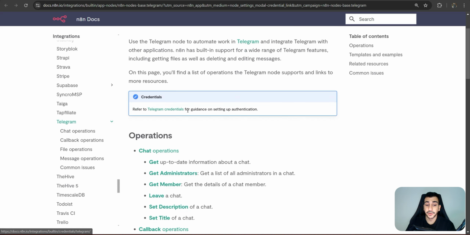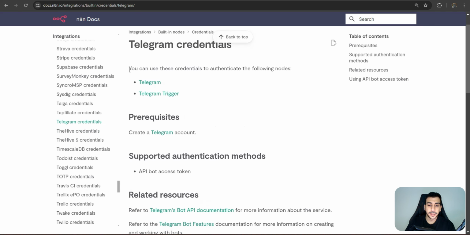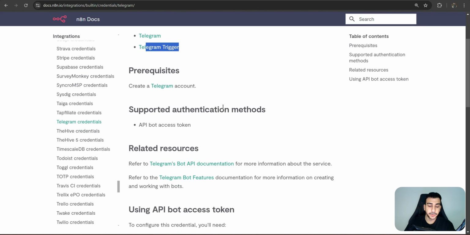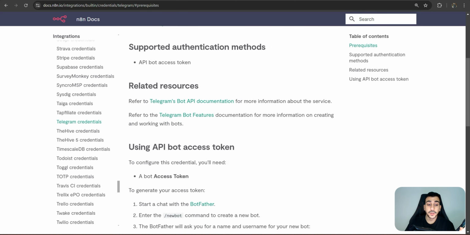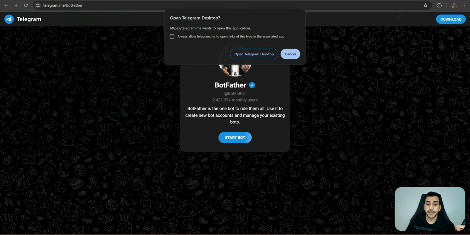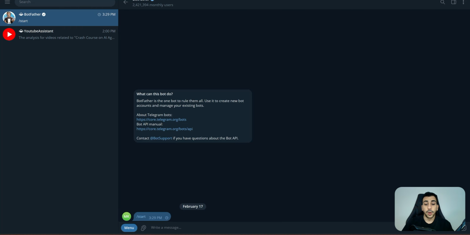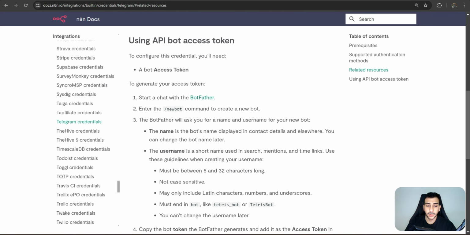You can see, refer to Telegram credentials for guidance on setting up authentication. Let's just do that exactly. And then you can use these credentials to authenticate the following nodes: Telegram trigger. All right, create a Telegram account. Obviously you need a Telegram account. Once you do that, what you'll have to do is just start a chat with the BotFather. I'm going to do that so I can show it to you, right? And then I'm going to open Telegram desktop. Once I do that, let me just show you what it says in the documentation.